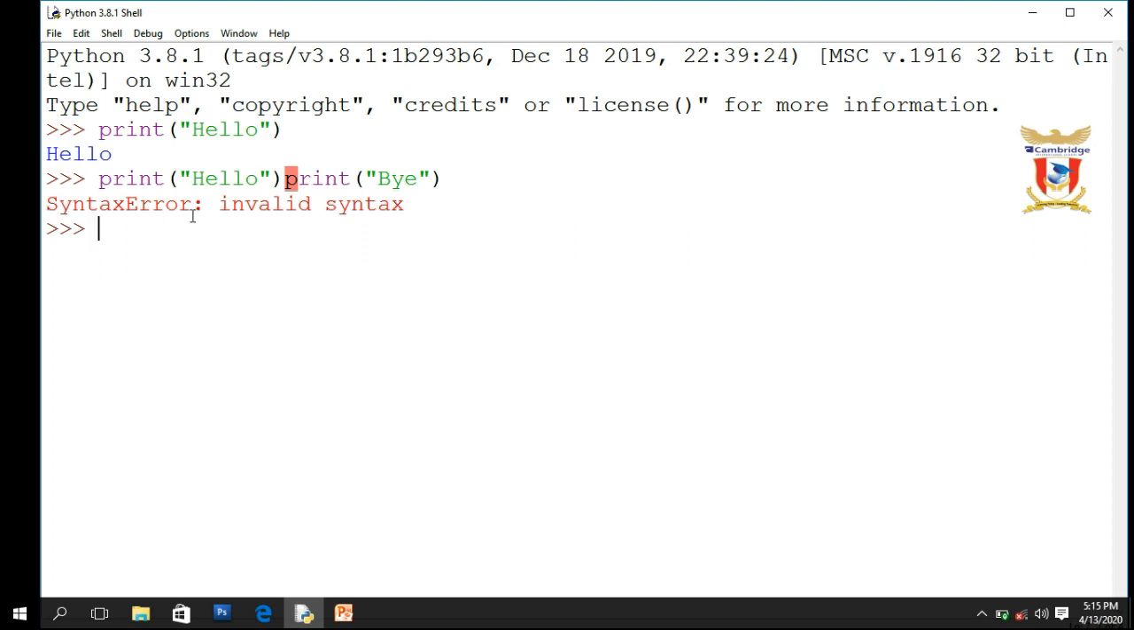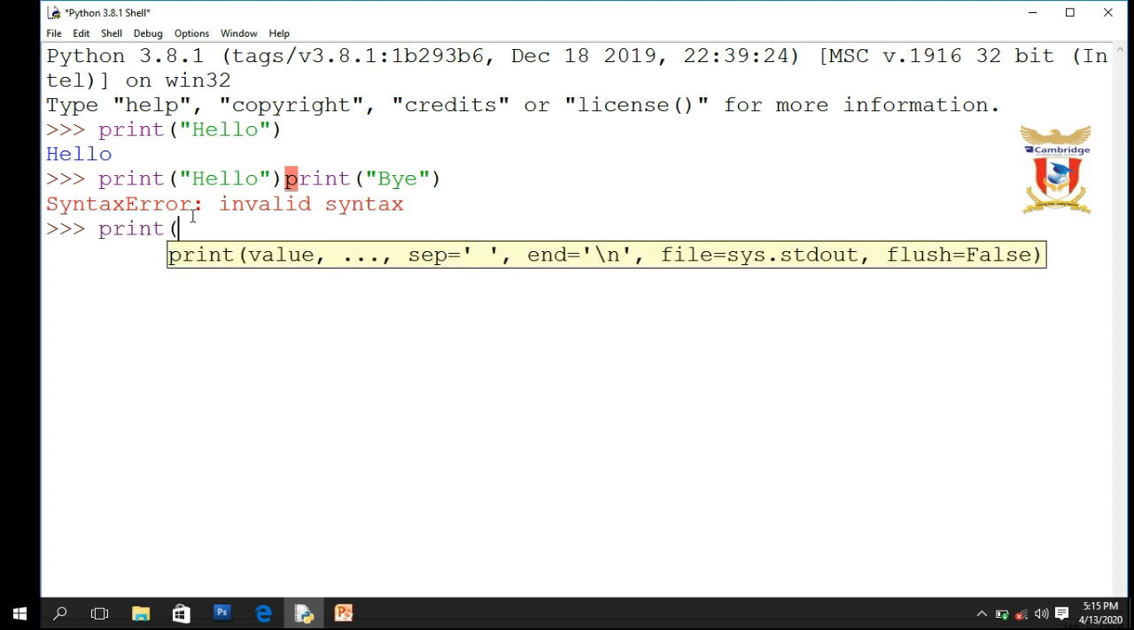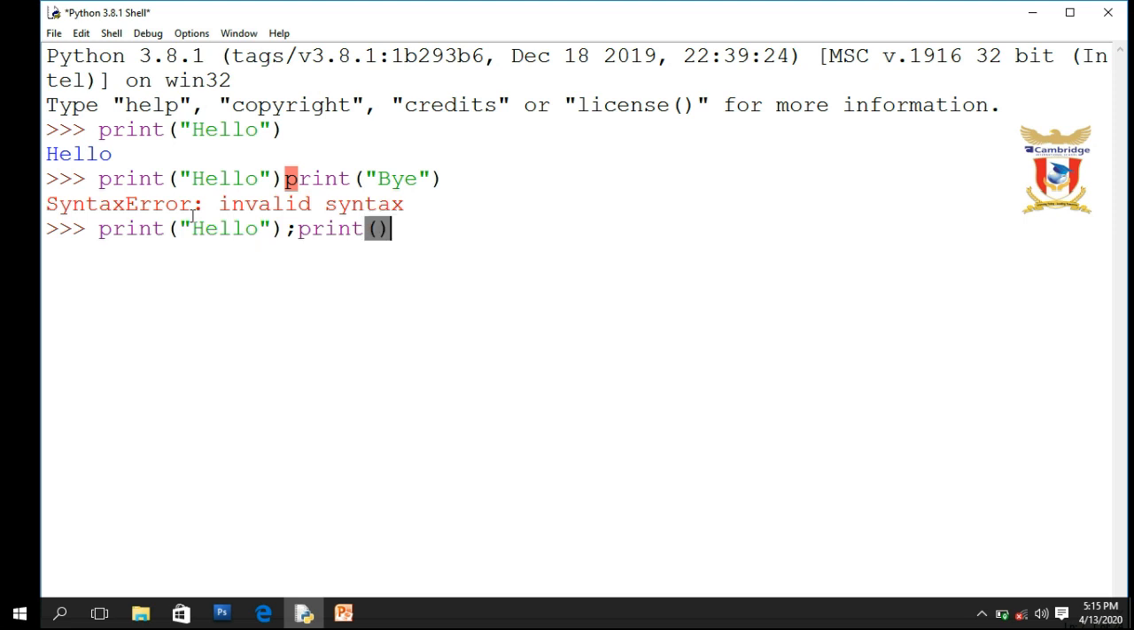So if you want to do this, then you have to write print hello, then semicolon, print bye here, and when you press enter, the system automatically uses this as a termination point.